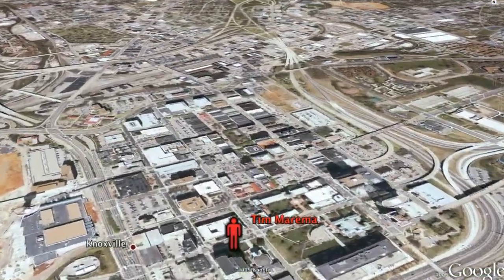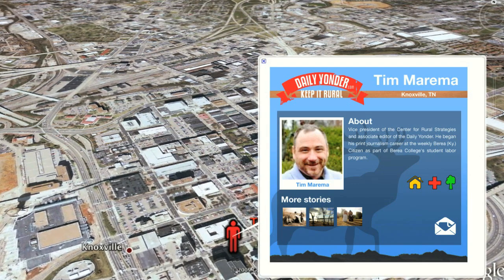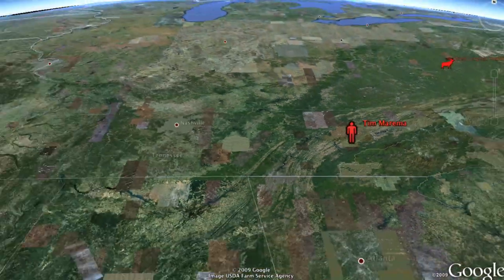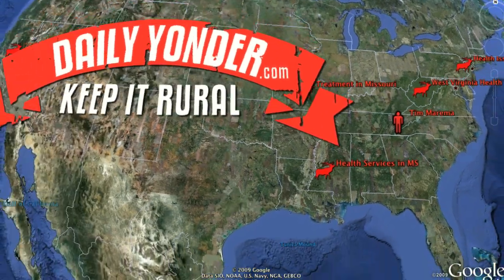Those profile pages could provide information about a journalist's interests, some connections to their other stories, capacity to connect to them via email and some other information. So that's a quick overview of our thinking.